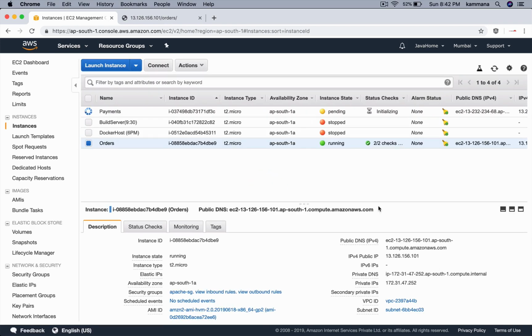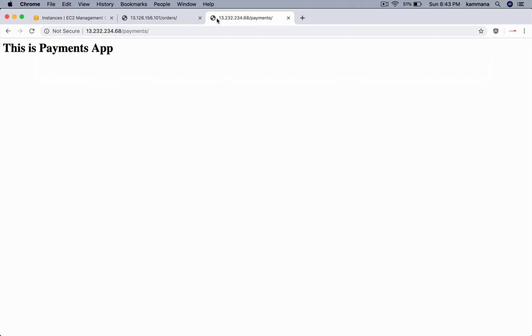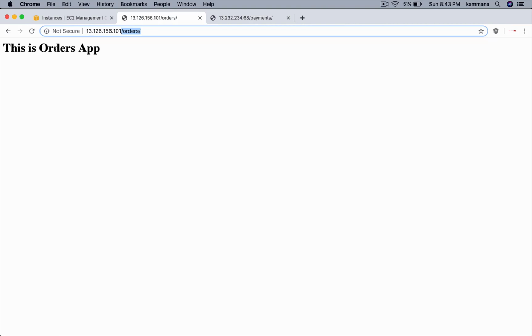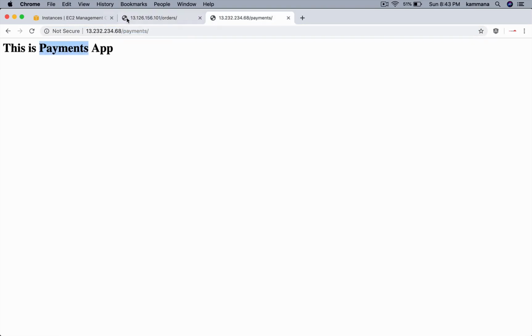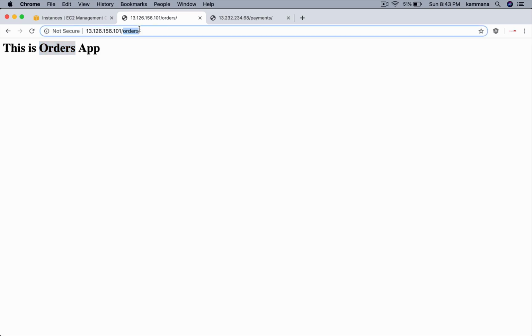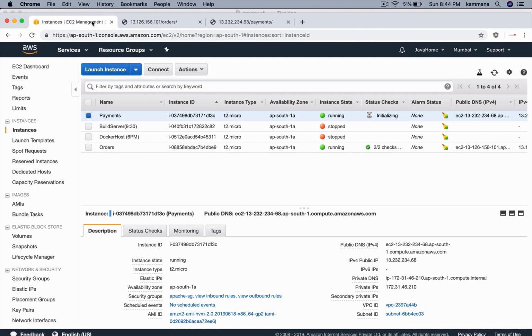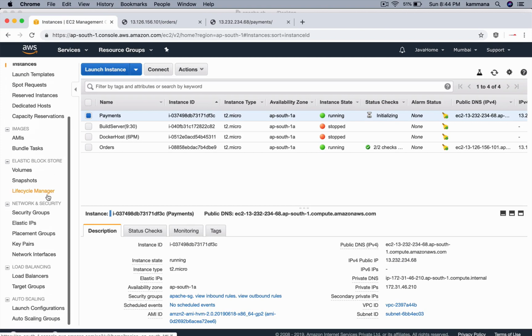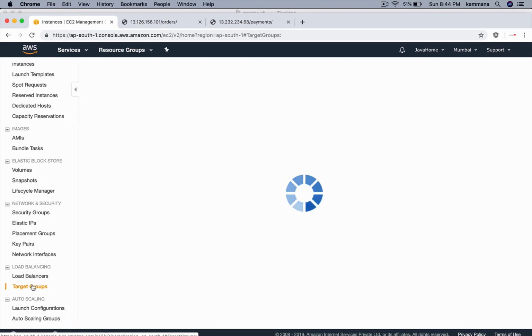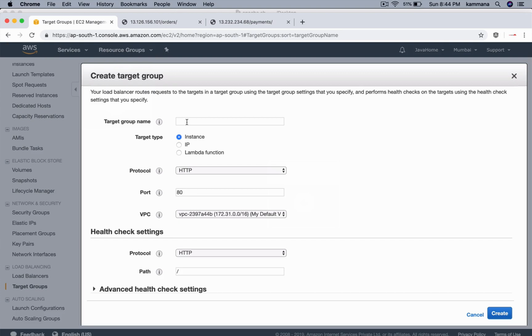Go to view instances. Wait for this application to come up and make sure the app we deployed is working. Select payments. Pick up its public IP and test it. Right? So we have two instances, one running orders, other one is running payments. And if you notice this path, orders is the path for this application and payments is the path for payments application. Now go and create two target groups. Target groups. Create target group. Name.